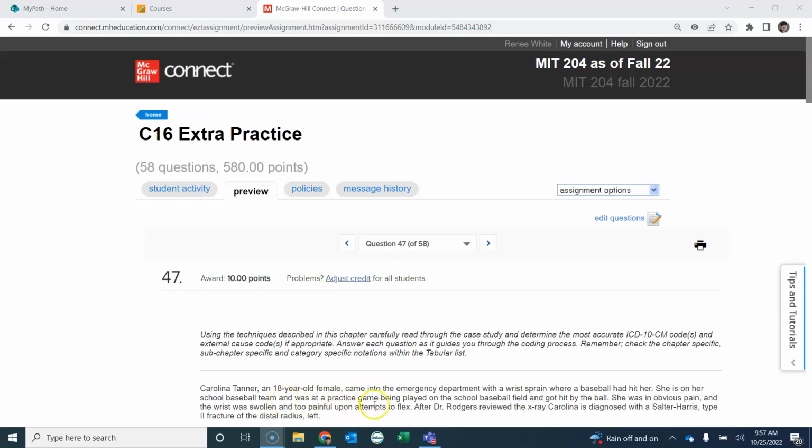Okay? All right, so it says she was hit and brought into the ER. Doesn't say she's come back. It doesn't say it's a subsequent visit. It doesn't say it's a late effect. Any of those things. So from this, we're going to have to glean that this is an initial encounter. Okay? So our code for the fracture is S59.22A. Okay?